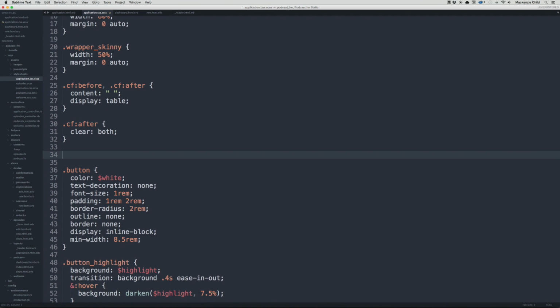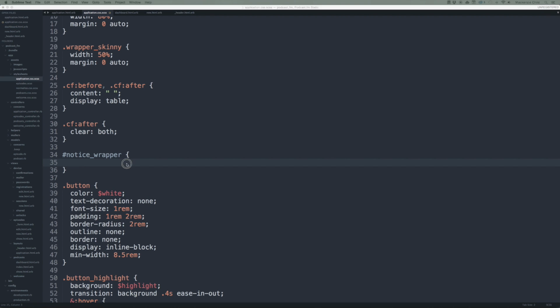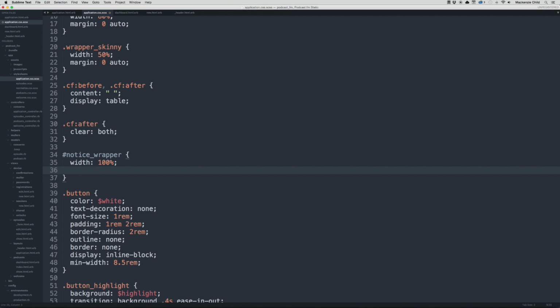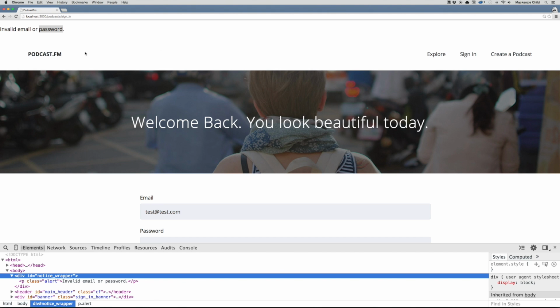Above the button, let's add it here. So it's notice wrapper. So let's change the style a bit. First off, let's make it a width of 100%. Let's make it a position of absolute. And then by default, the absolute position goes to the top.